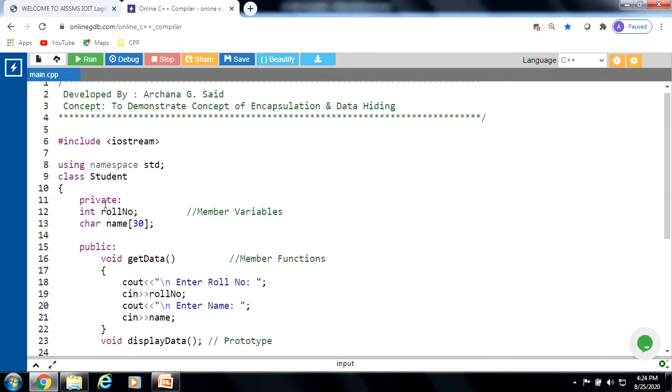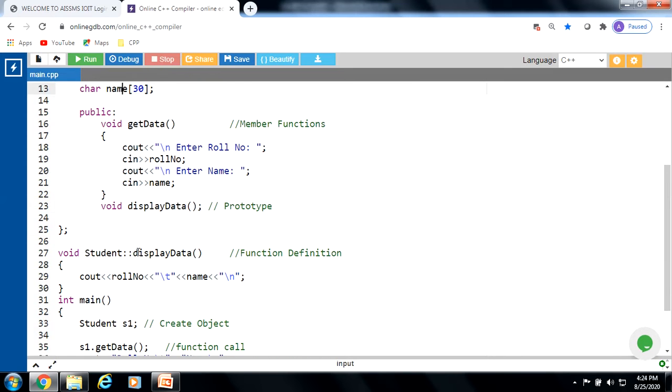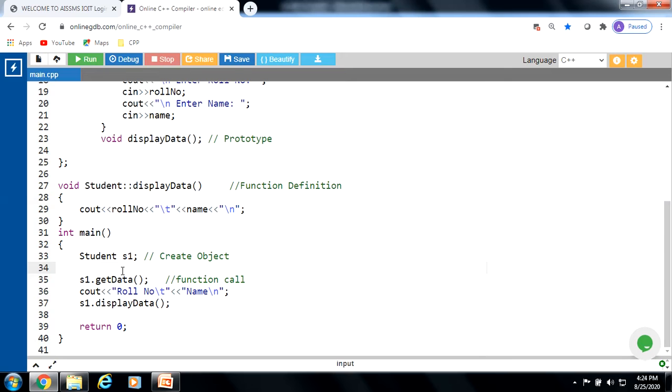As we have declared the member variables as private, it means there is no access to these member variables outside the class, even using an object. So let me show you that.